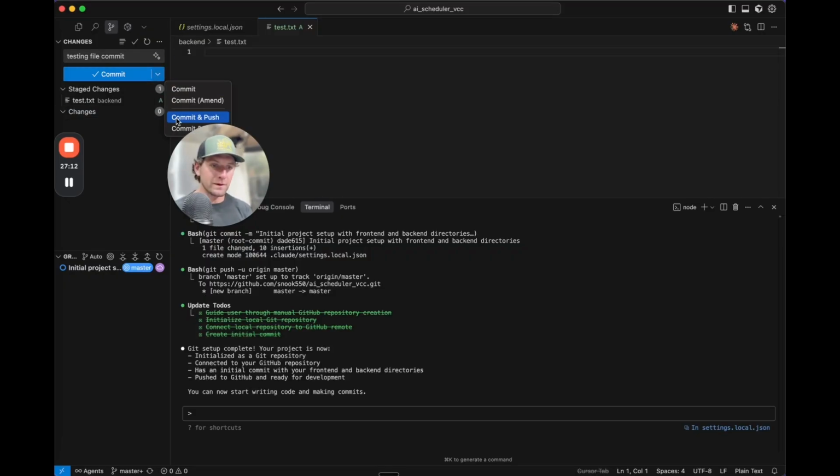Commit means we're saving these file changes to our local computer, and then push means we're sending all of those changes off to GitHub as well. If I just clicked commit, it wouldn't send them off to GitHub as well. So I like to do commit and push.